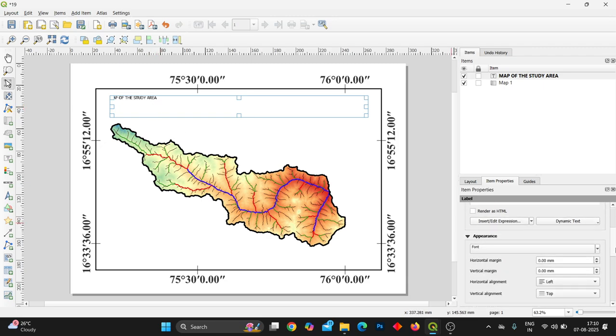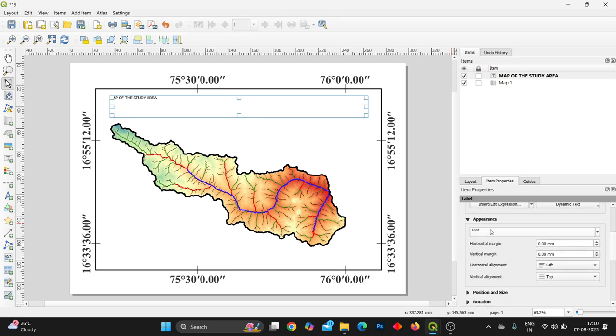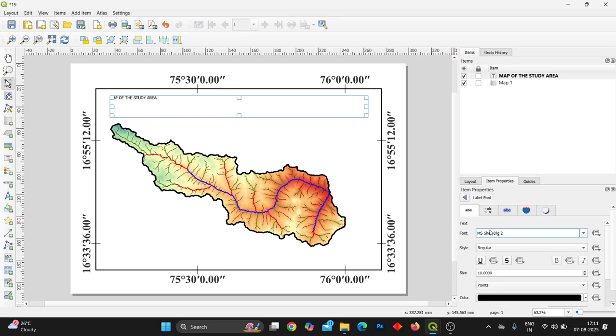But the size of the text is very much small. So I will go in the appearance section, double click on this font. The font style I will change, I will give it Times New Roman. I will make the text bold and size something like 42. Okay, fine, 42 is comfortably good.